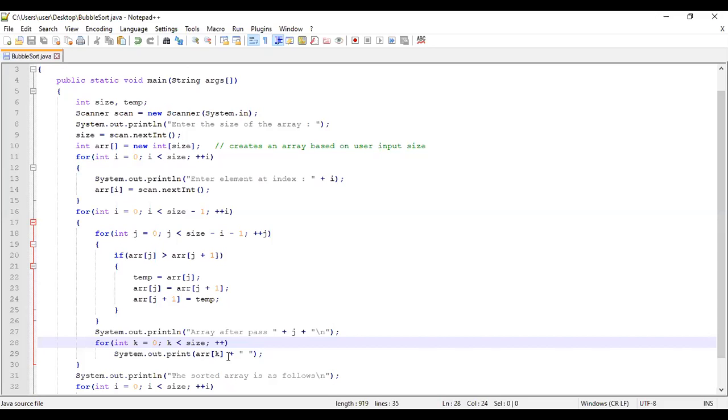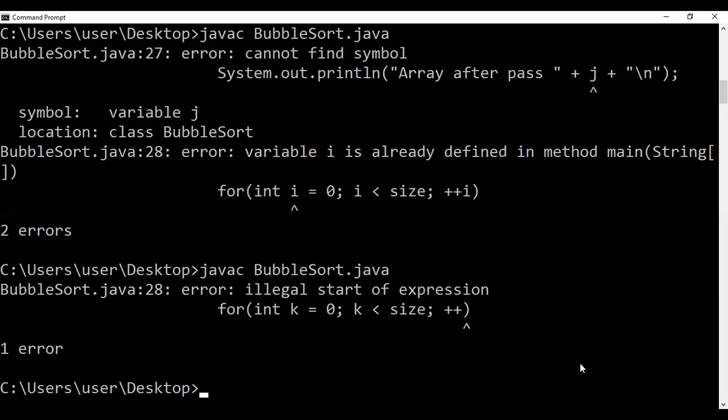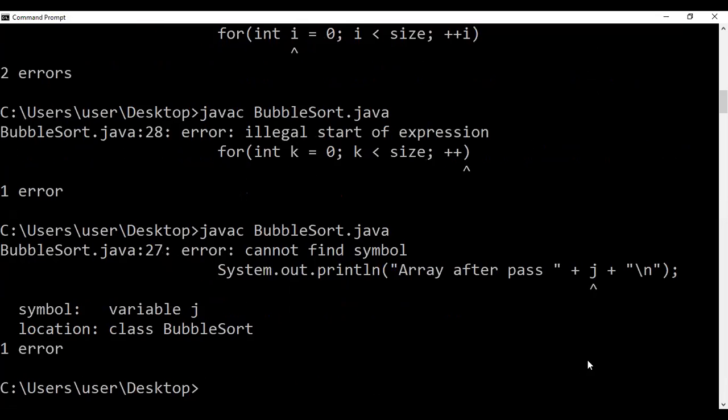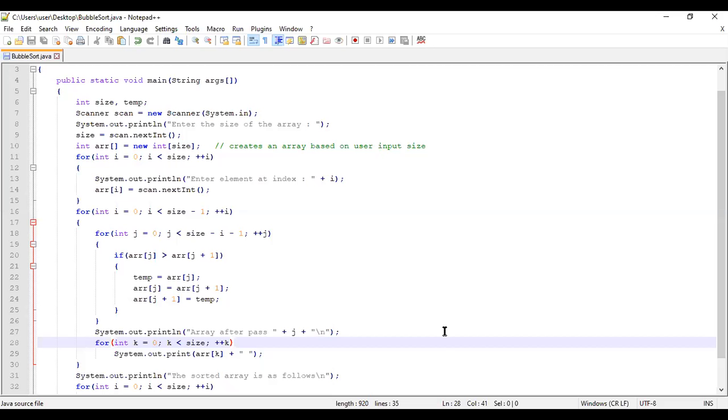So I missed the K here. Yeah, I missed the variable K here. I guess otherwise everything looks good. I'll just save this and we'll go back to our execution environment. Now let's just try to compile this. Okay, now another error. I missed the K again. I'm being really sloppy here. I apologize for being so sloppy.